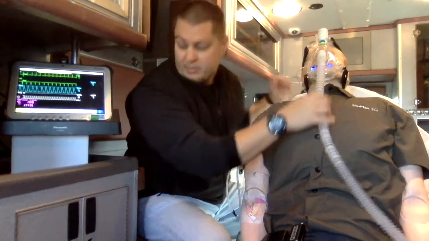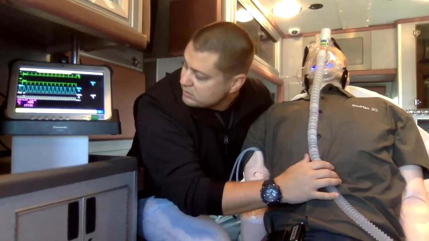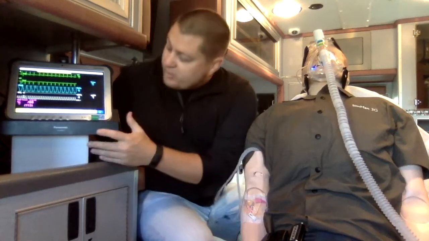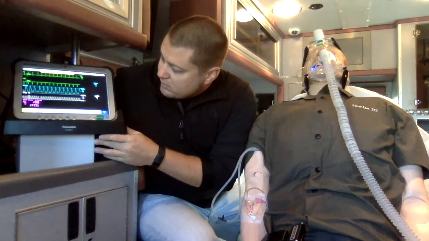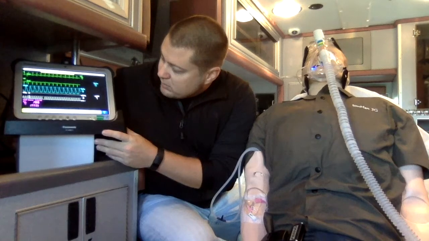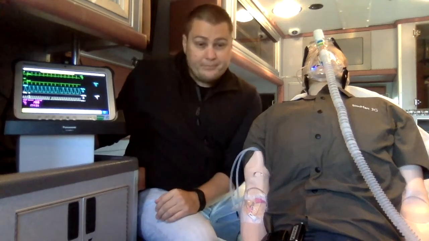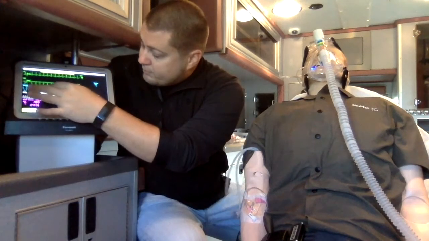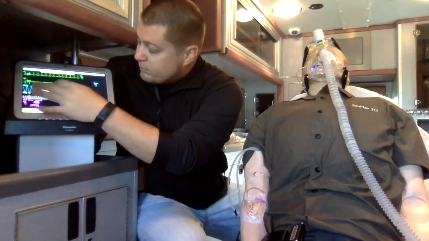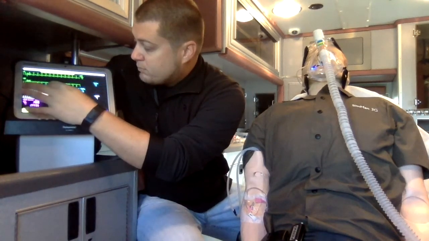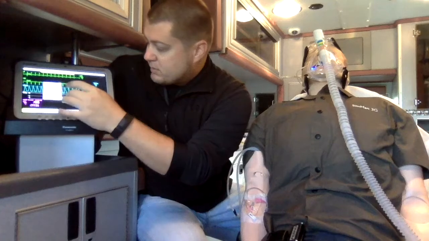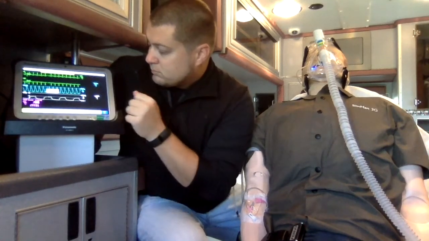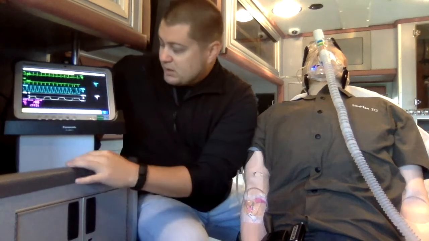CPAP's in place. I look at my end tidal waveform, which is not being displayed. Tapping on it. Change that timing again. That's respiratory speed. There we go. Just exit. There we go. All right.